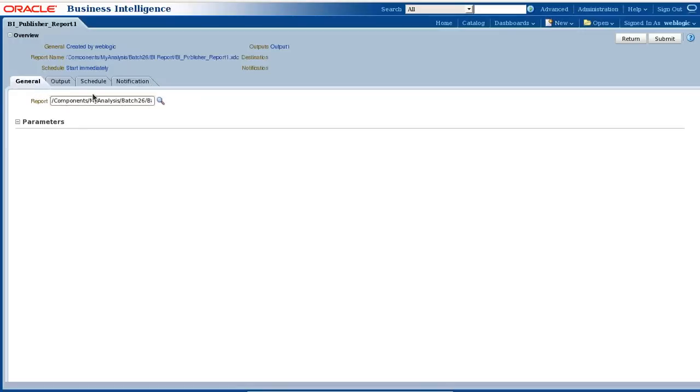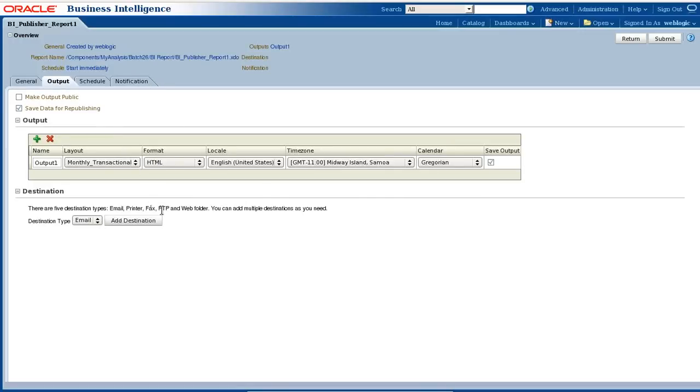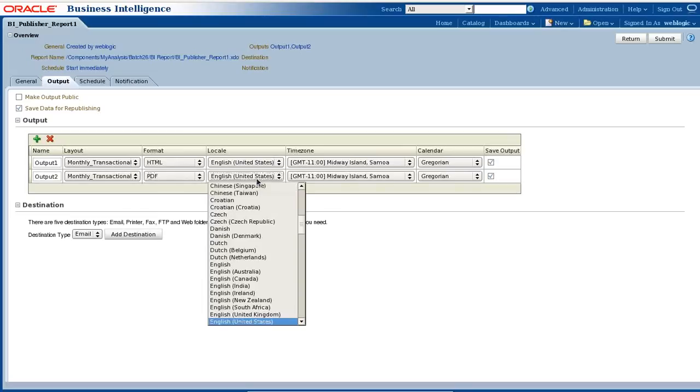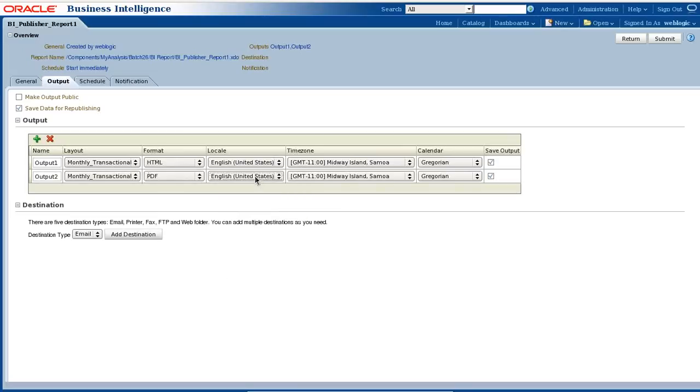So report name, output, I would like this report to be exported in HTML format. In addition to this, I also want PDF format, multiple format. I can run the same report in multiple format, multiple languages, right? Same report in multiple languages and multiple format. I would call this HTML view. I call this one as PDF view.